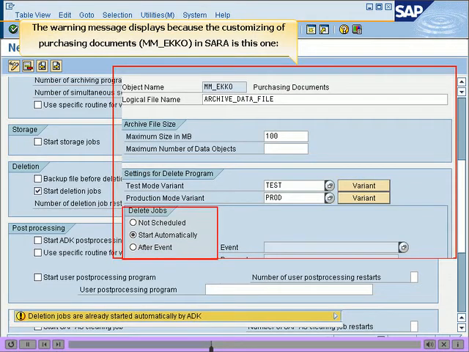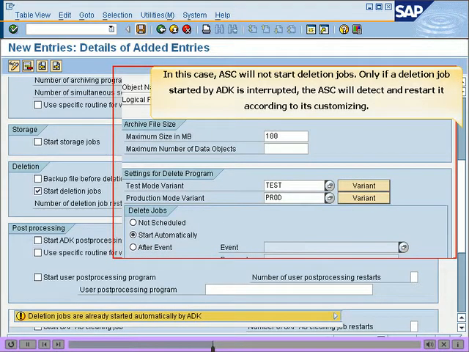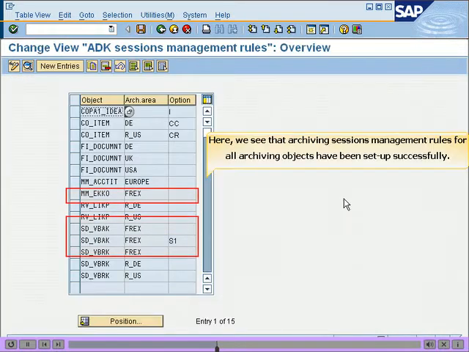Deletion jobs are started automatically. In this case, ASC will not start deletion jobs. Only if a deletion job started by ADK is interrupted, the ASC will detect and restart it according to its customizing. Here we see that archiving session management rules for all archiving objects have been set up successfully.